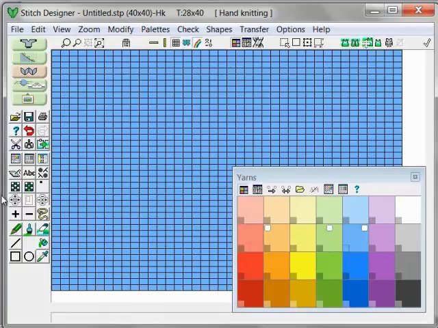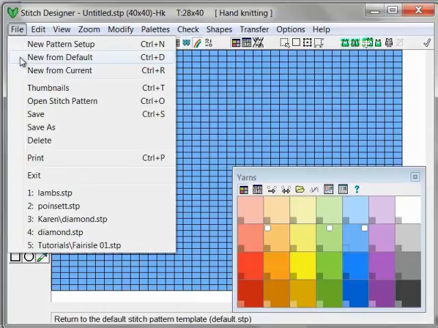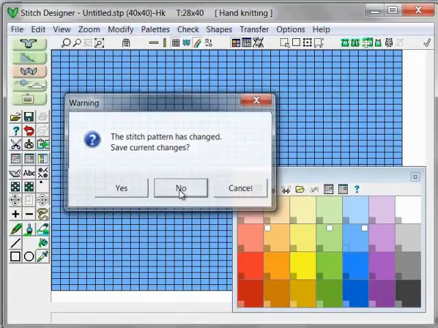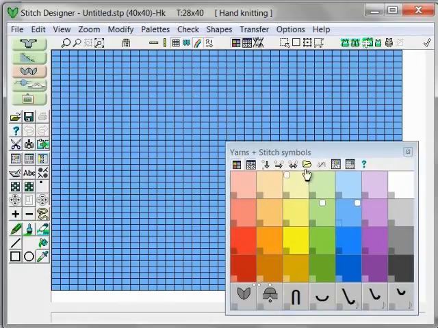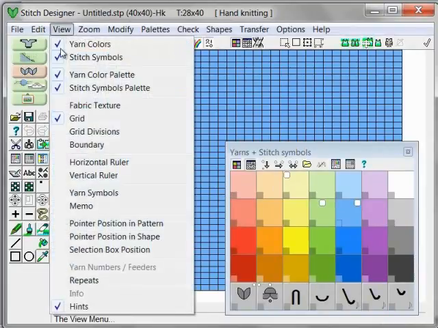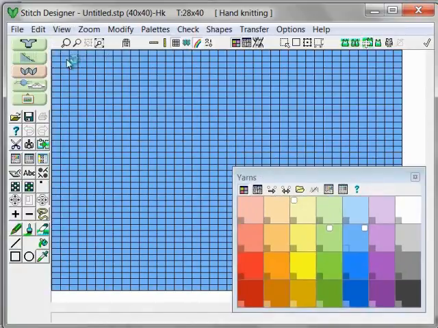At any time we can say File, New from Default, and I'm not going to save this, and it brings up everything exactly the same as if I had just started designing it again. All this 40 by 40 stitch repeat and the hand knitting and the stitch symbols and yarn palette are there. Let's say View, and let's turn off the stitch symbols again, and I have just my yarn palette. I tend to use just the right and the left mouse button colors. You can easily change from this color to this as the left mouse button color simply by clicking on it.